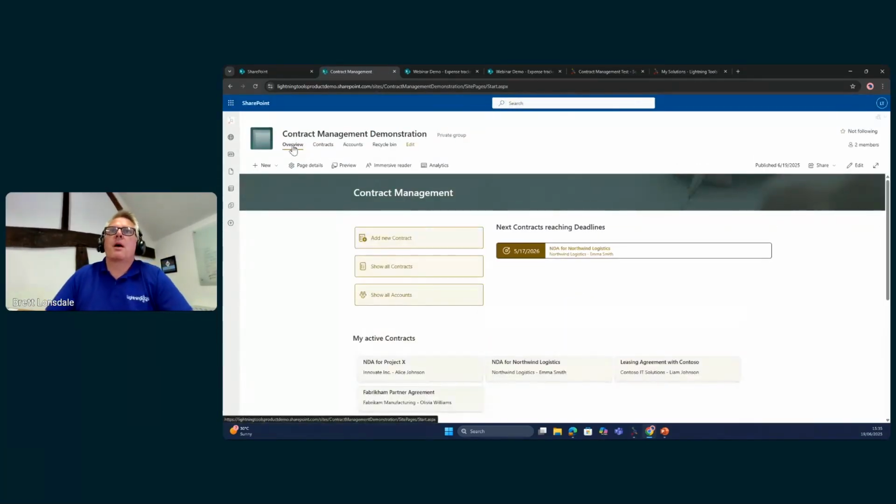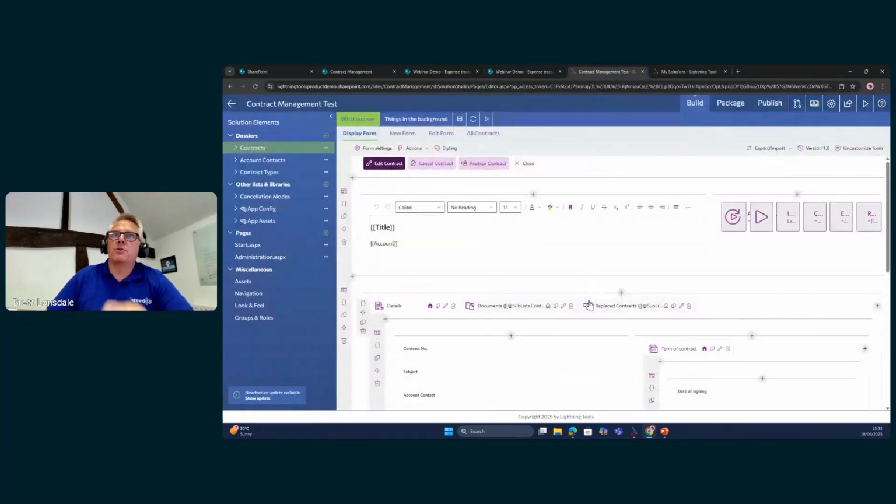When we get back to the home page of this solution, you'll notice that there's also some action buttons in here, so we can add a new contact. Add a new contract. We can show all contracts and show all accounts all directly there, but there's also some views showing me things like contracts reaching certain deadlines and that type of thing as well. So that was all built in Lightning Tools Form Studio.